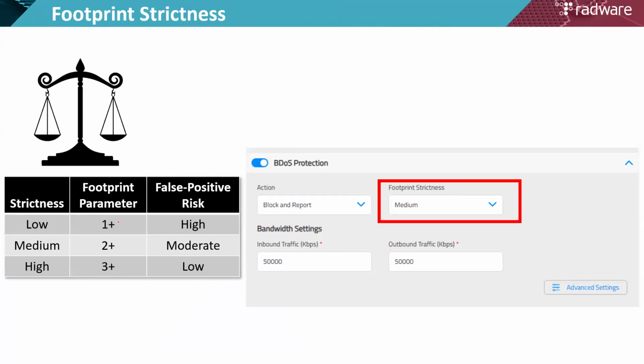One more thing when it comes to footprint strictness is this. Let's suppose you have set the footprint strictness to high. The minimum requirement would be 3 parameters. Let's suppose the attack is running only on 2 parameters and we are unable to find 3 parameters. In that case, the attack would be allowed to pass through. It will not block the attack because the minimum number of parameters that we require is 3. But the attack is running only on 2 parameters and hence we are not able to find those 3 parameters. The attack would simply be passed through.